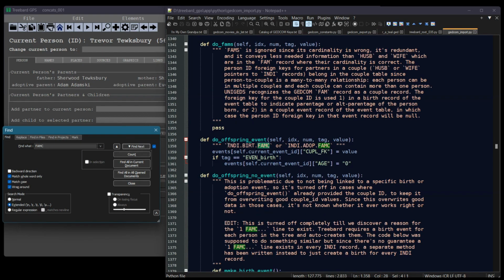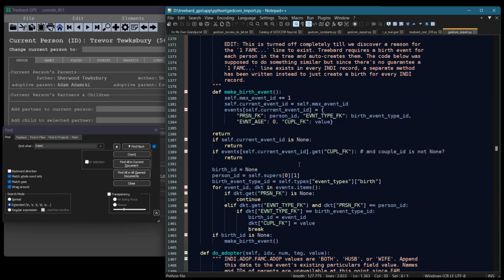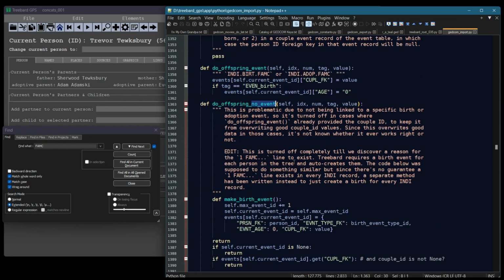FAMC, this one, it says that runs on Indie Birth FAMC or Indie Adopt FAMC. This is the good one. It's the one that's on the 2 line, 0, 1, 2 that I showed you. This one, there's no event linked. So we've got to figure out where the birth is, and then this code was supposed to create a birth event or find a birth event or something, because the FAMC tag is not actually linked to that birth event, if there even is one, because GEDCOM doesn't require you to have a birth event for everybody.